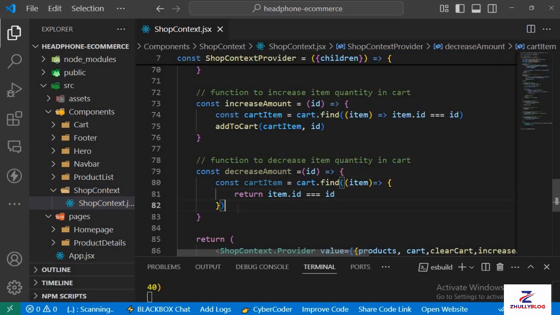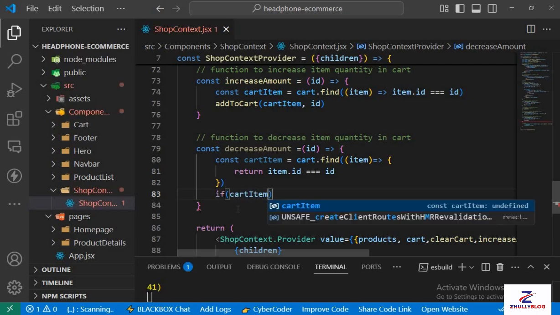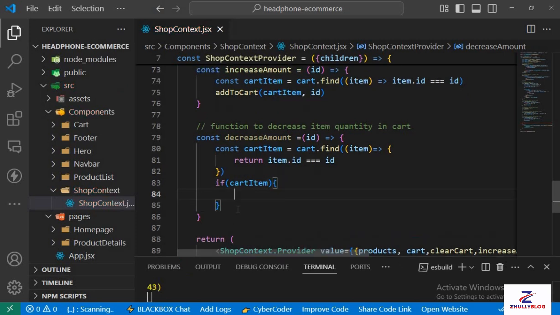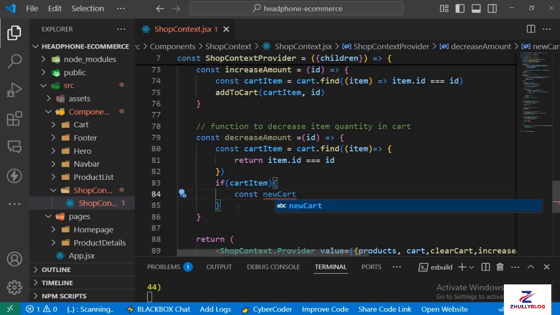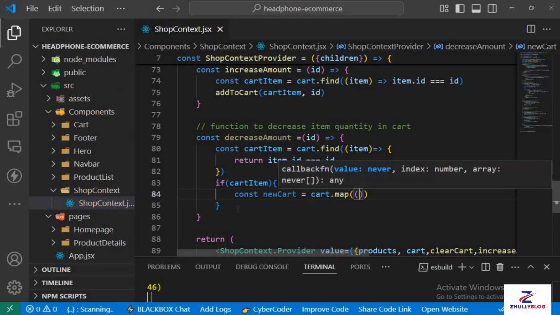After this, we would now check if the product exists in the cart. We're going to map over the cart to update the quantity of the product. So we're going to have if cartItem, then we're going to have const newCart will be equal to cart.map, pass item.